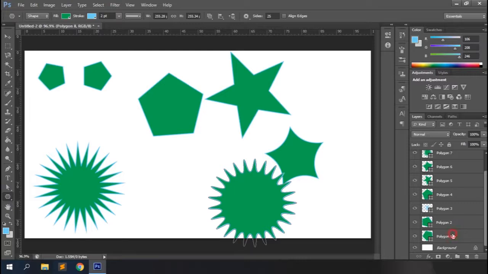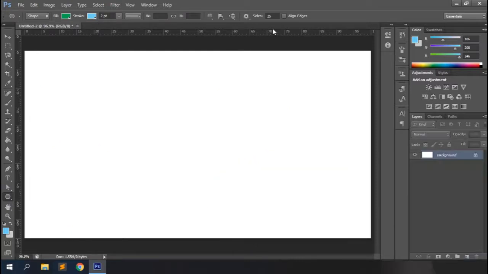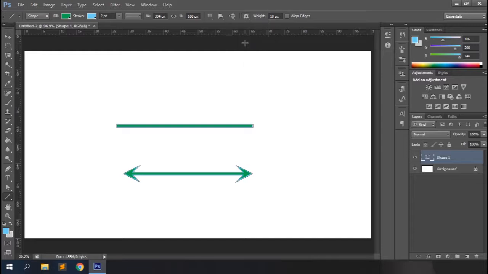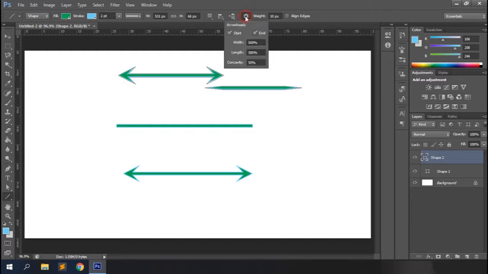Let's clear up the document and see the line tool then. With the line tool, you can draw lines in Photoshop. The weight defines the thickness of the line. On the settings gear, you get the option to add arrowhead at the ends of your line. You can also define the width, length and concavity of the arrowhead in percentage of the line width. Alright. The concavity value can be anywhere between -50 to 50%.